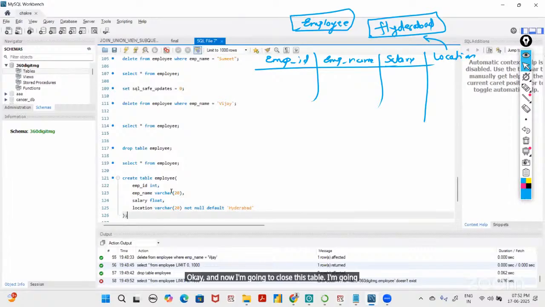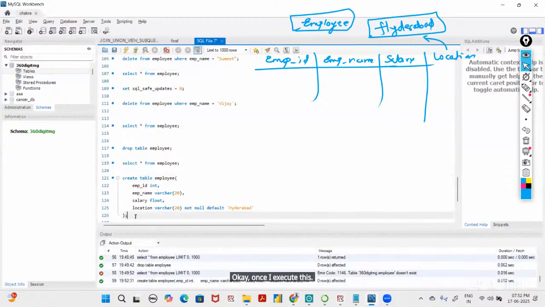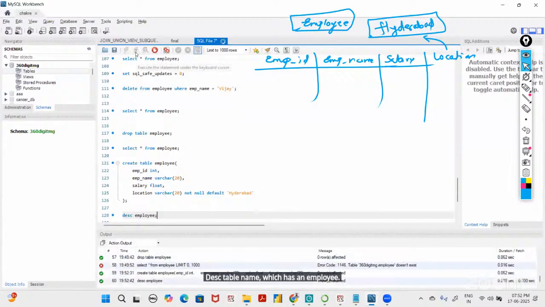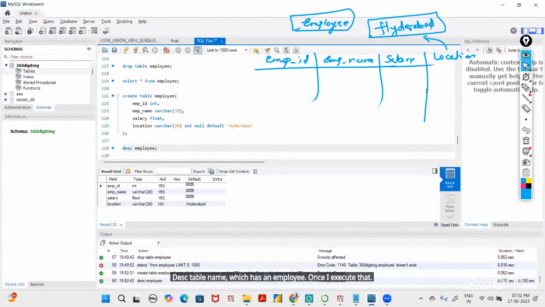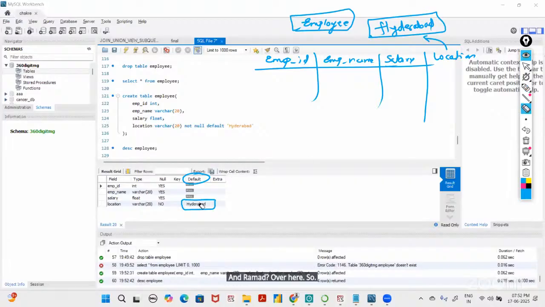Okay. And now I'm going to close this table. Once I execute this, we have a table. And now I want to see the structure. DESC table name, which is employee. Once I execute that, you can see there is one option over here, the Default option, which has Hyderabad. Now we are going to insert some records into this particular table.